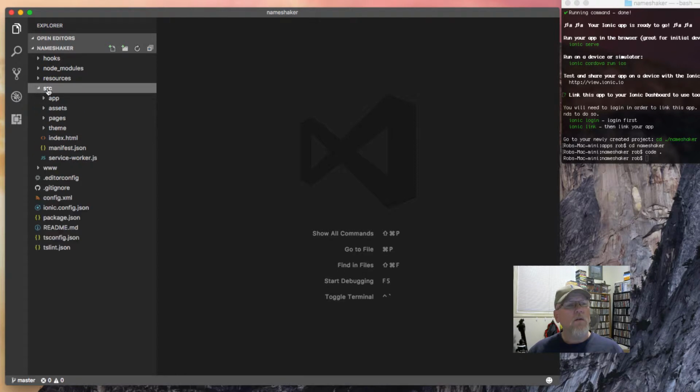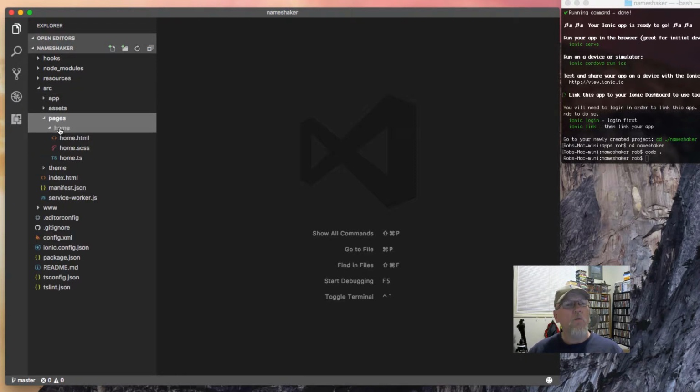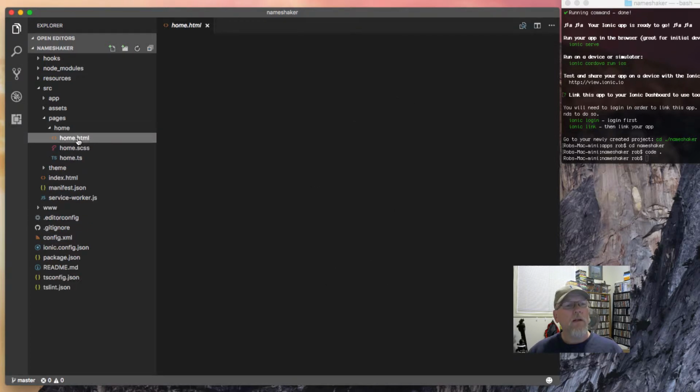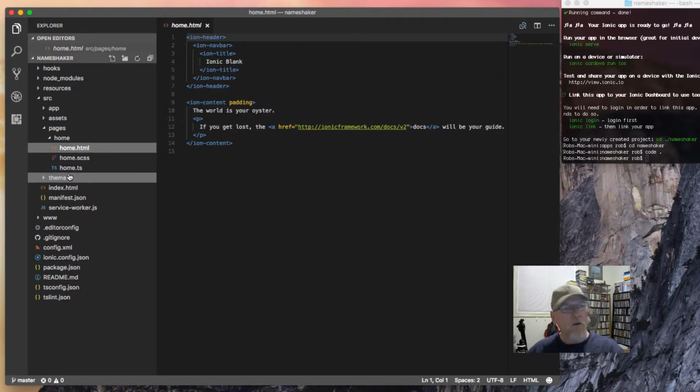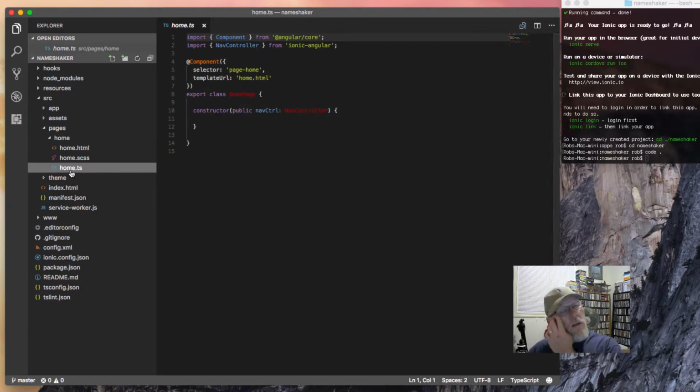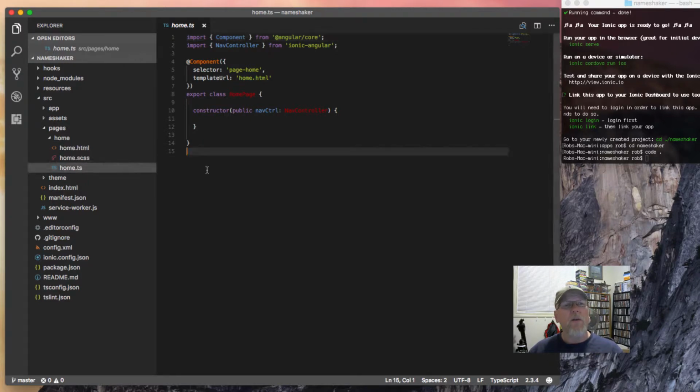So let's look at our source directory, and probably the main thing to go to is the home page, pages home, where we can see there's an HTML page that tells us what we're going to see here. The world is your oyster, blah blah blah, and there's also a TypeScript file that's basically the controller for this home page.